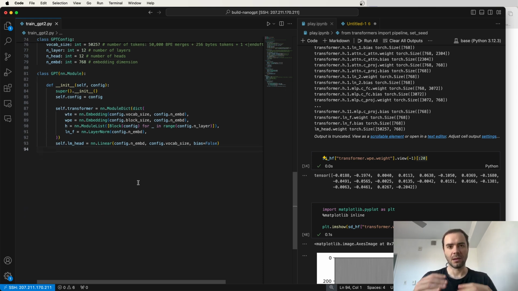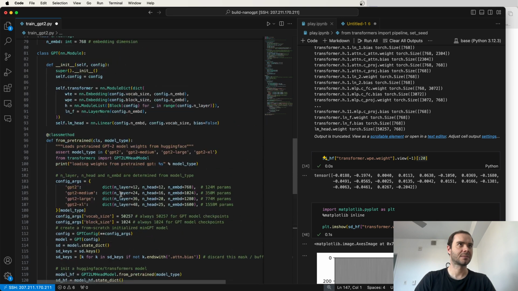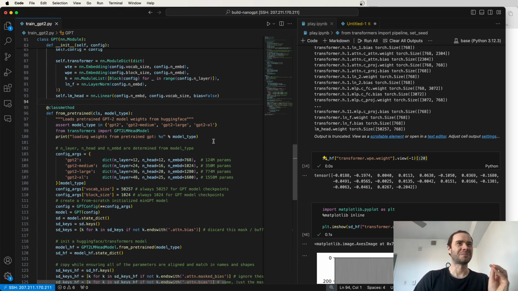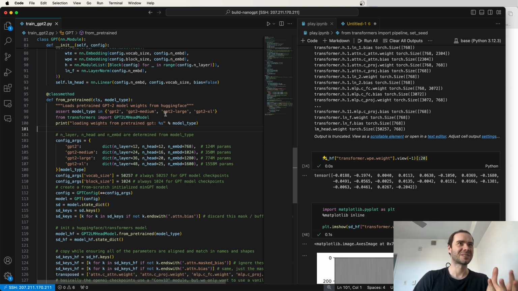So here's how we can now load the parameters from Hugging Face into our code and initialize the GPT class with those parameters. Let me just copy paste a bunch of code here. I'm not going to go through this code too slowly, because honestly, it's not that interesting. It's not that exciting. We're just loading the weights, so it's kind of dry.